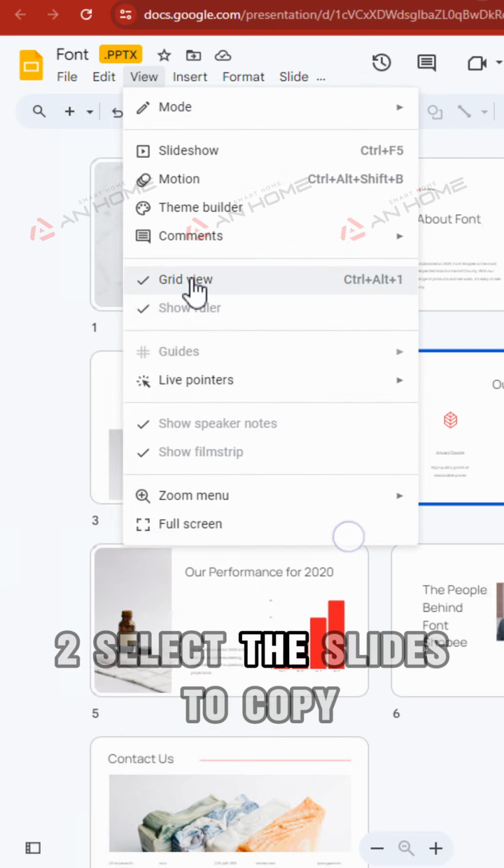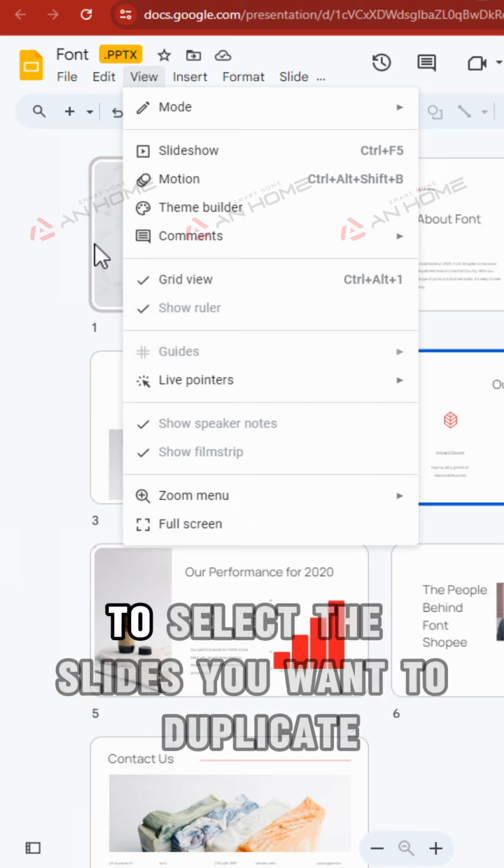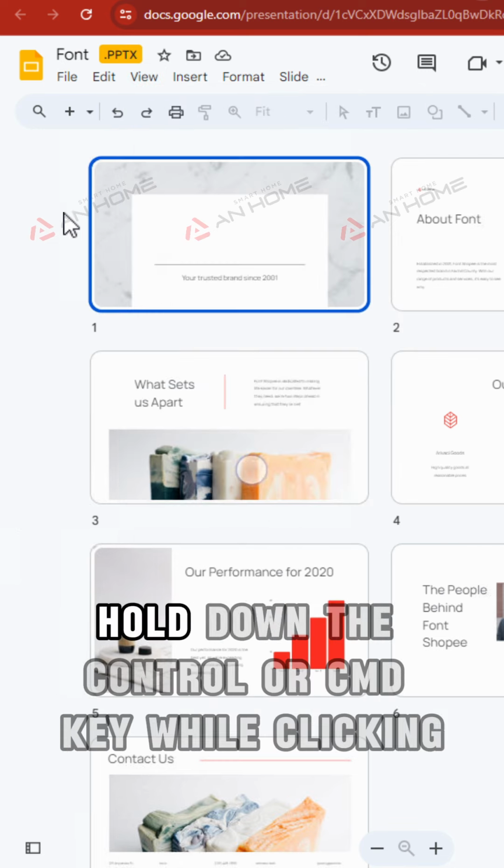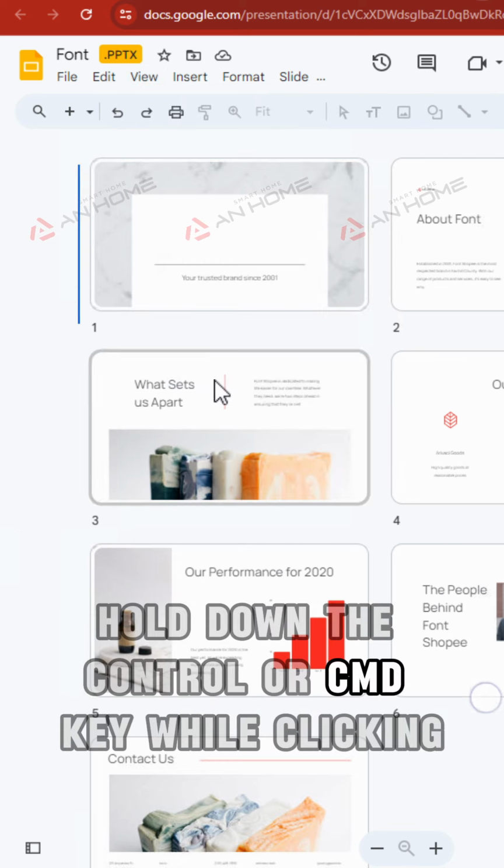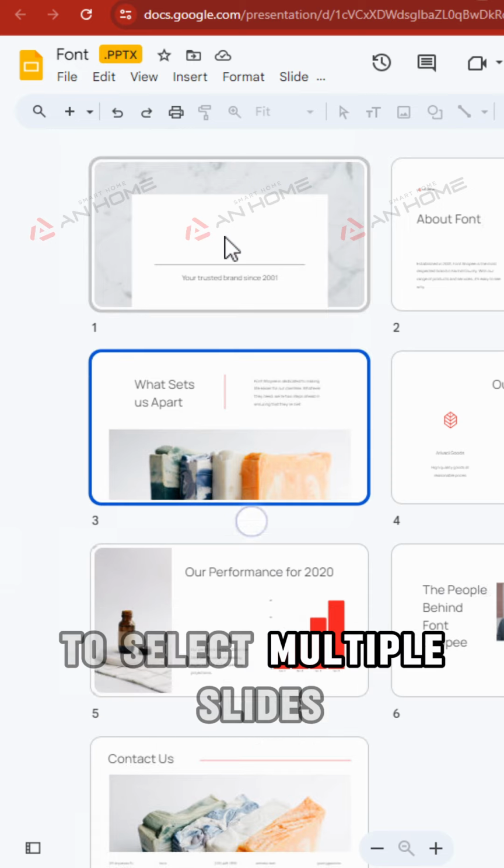2. Select the slides to copy. Click and drag to select the slides you want to duplicate. Hold down the Ctrl or CMD key while clicking to select multiple slides.